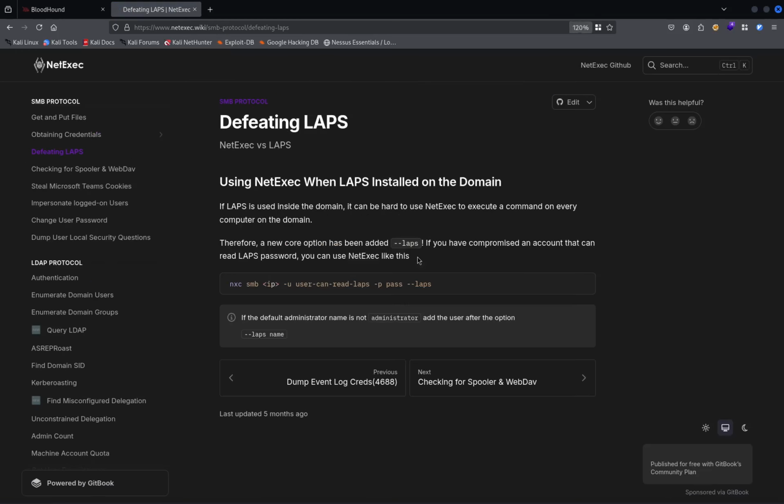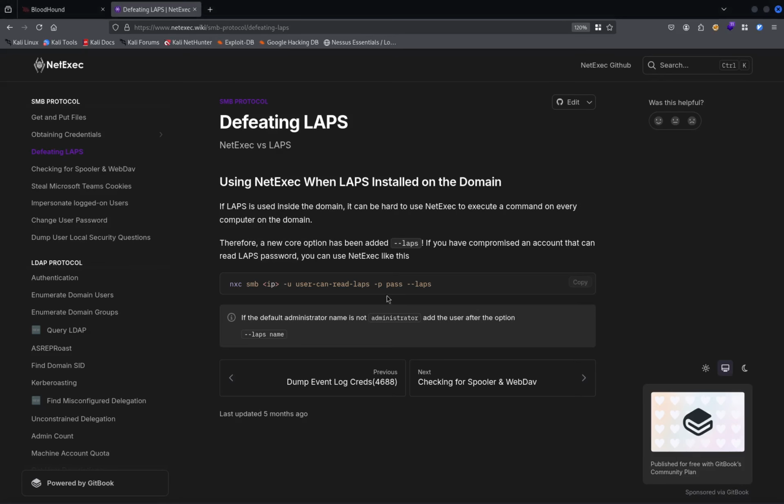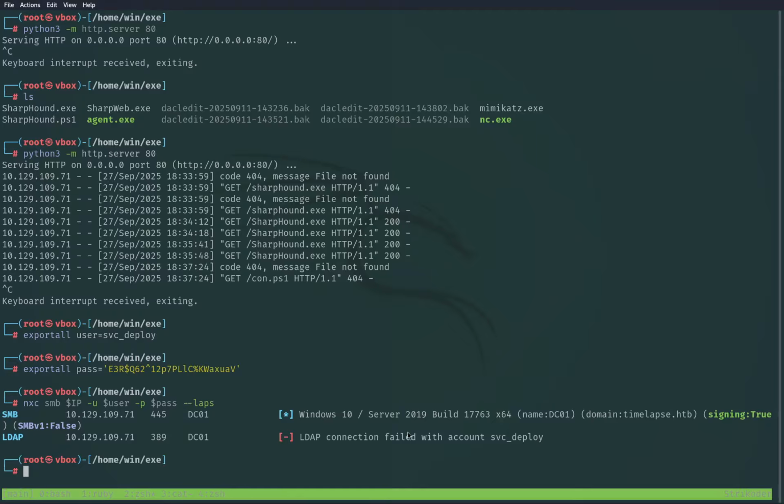defeating labs, and I would provide the user ib and dash dash labs, so nxc ib user, over here I'm gonna type pass user and dash dash labs. So it failed, which is interesting.